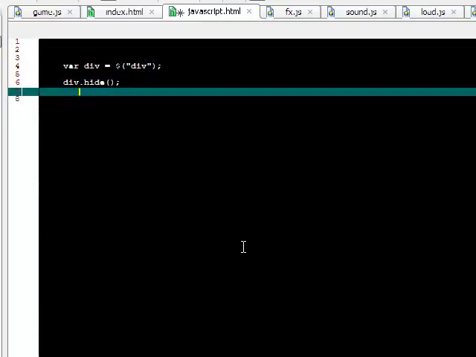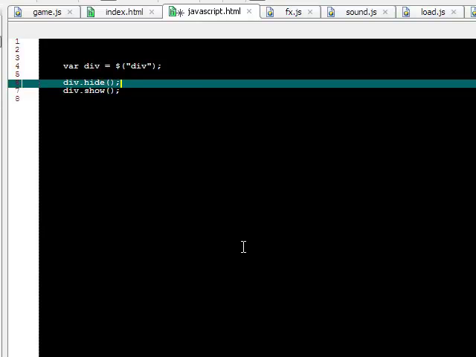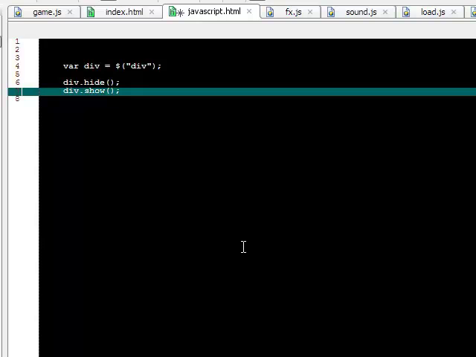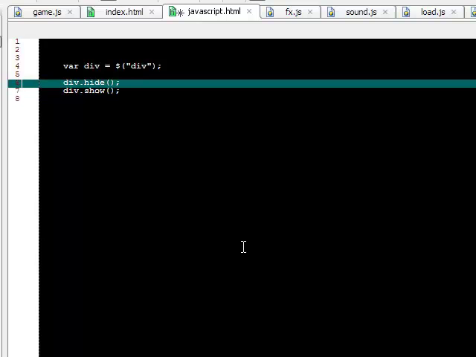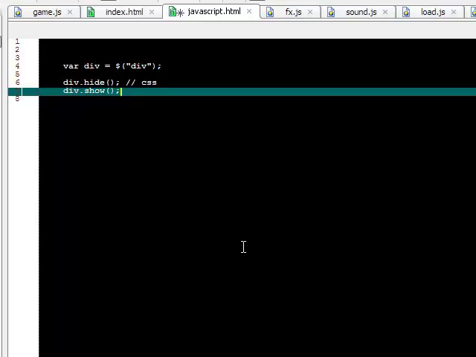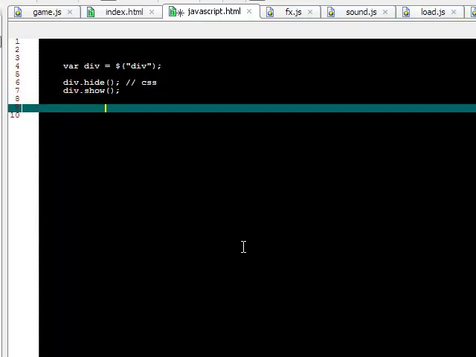There's another one, show. So all of this is going to do is hide and show all of the divs that we just selected. And these two object methods, all they do is change the CSS of these divs. That's what they do internally. They're not actually hiding them by removing them from the document object model, just your HTML.